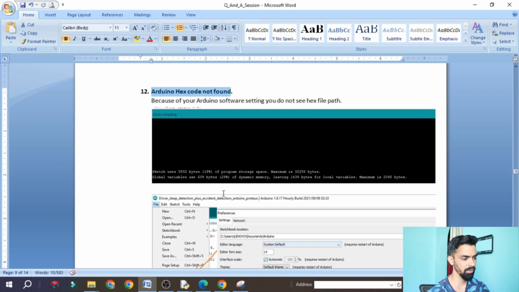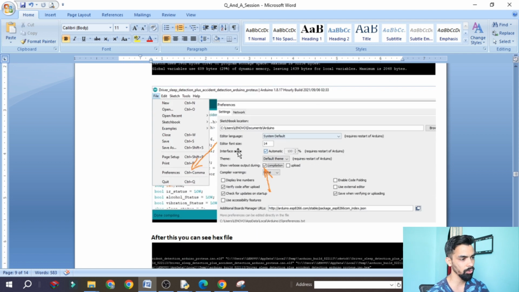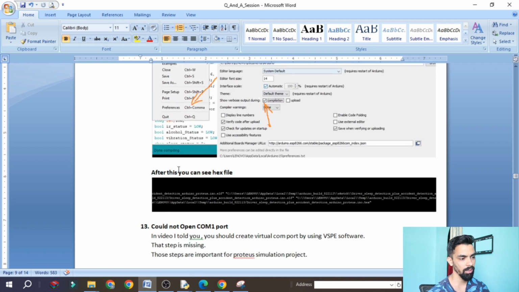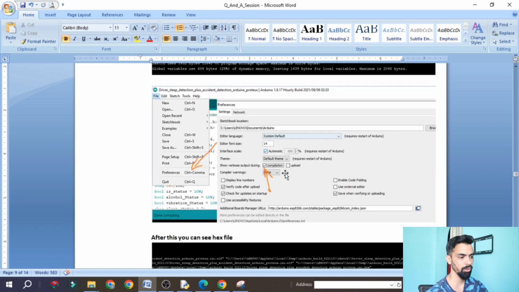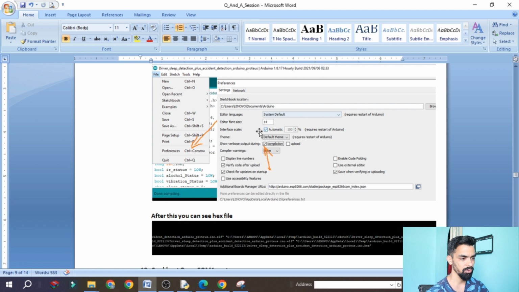Now the next question I am getting: the hardware Arduino hex file is not found. What happens is, when you compile the file, you are getting this blank window. Generally the hex file path should be here. If you are not getting the hex file path, then you have to go to the file menu, go to the preferences, and click on the compilation option. Here a tick is there, it should be ticked, and click on OK. Then after you do the compilation, you will get the hex file. That's it, very simple steps. This setting is missing at your end, because of that you are not getting the hex file. So just do that one.